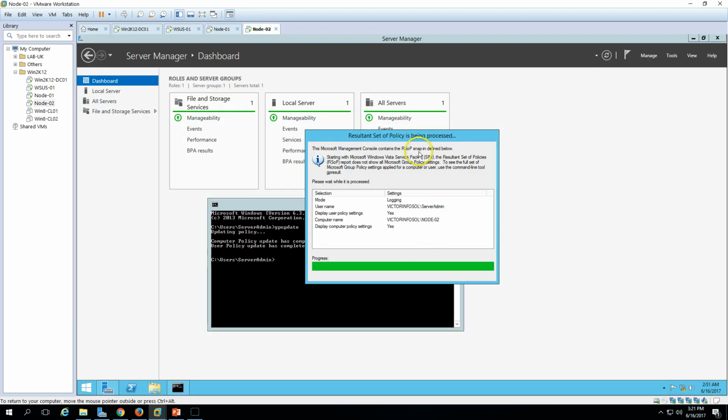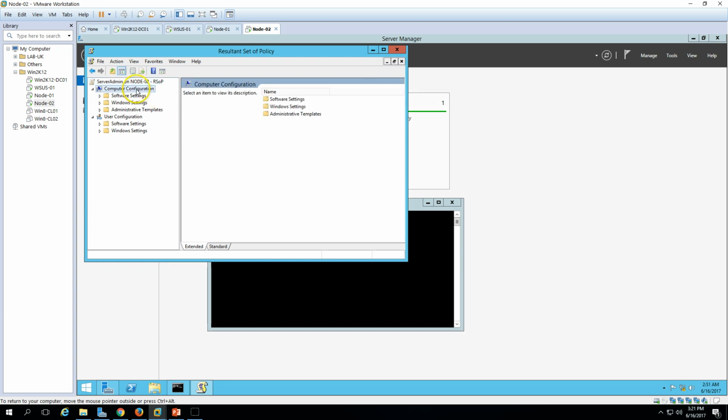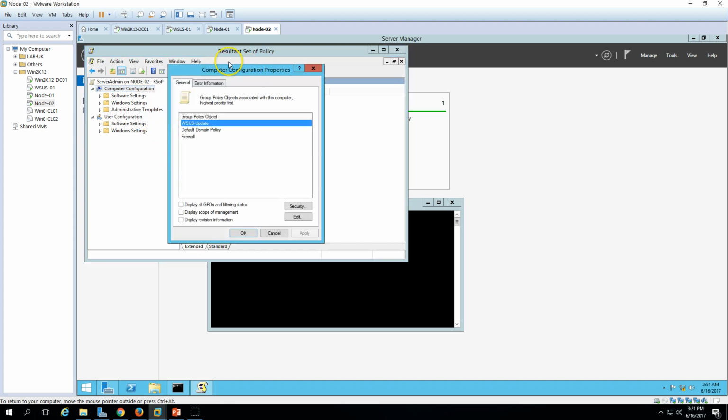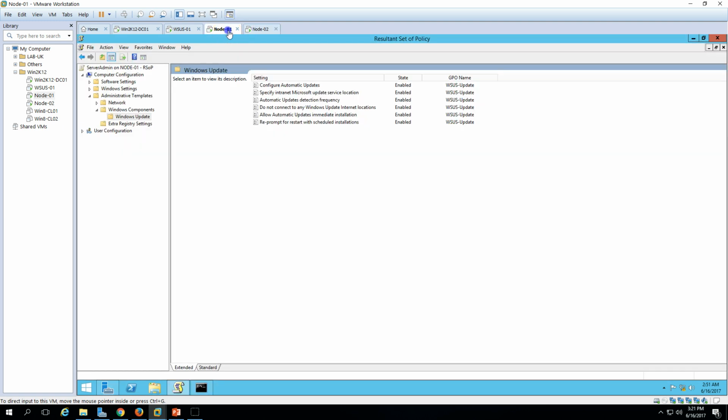So whenever you are not getting connected with WSUS and you are not getting updates on your client machine or the server machine from WSUS, you can go ahead and check that gpupdate is running, and you are able to see the policy by using RSOP. So here you can see the policy is coming, so we are good to go. We can go ahead and close this.